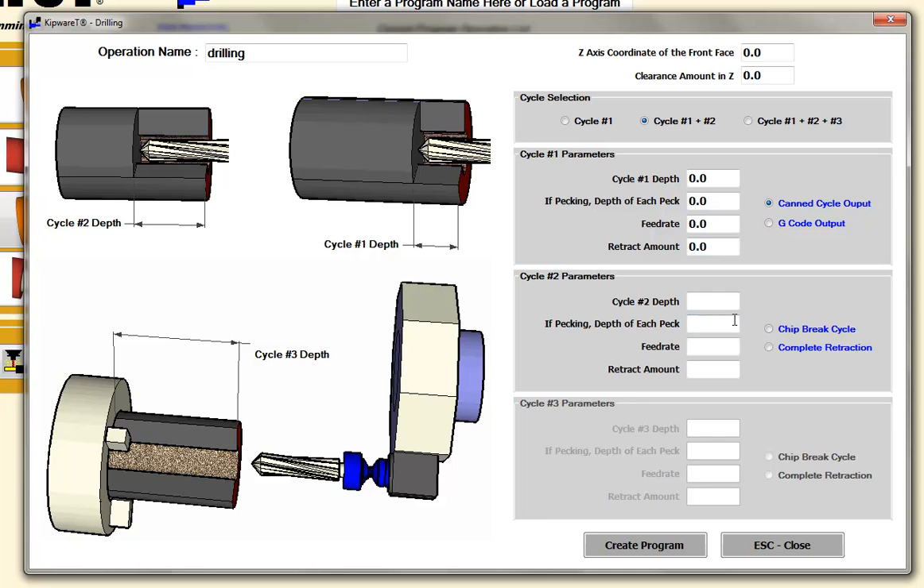In cycle number 2 you can describe. So the first thing you want to do is determine the depth that you want to go for cycle number 1 and input that in this field. Then the depth for cycle number 2, which would be input into this field. If you are going to peck, it would be the depth of each peck in this field, then the feed rate for cycle number 2. So you can see that you can have 2 different feed rates, one for the first cycle, one for the second cycle.